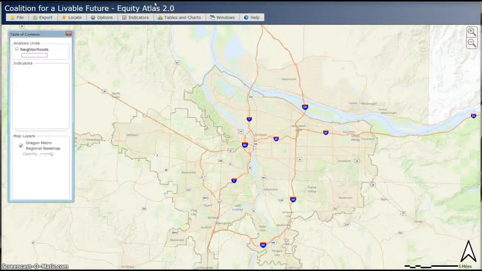Hi, welcome back. For this session, we're going to be discussing the functionality of the indicators option located in the middle of the toolbar right here. This indicators option is one of the most important options of all the selections you have in the toolbar, for the fact that you need to go into this option to pull out the data to create a map. So let's go ahead and get started so I can explain that a little further.